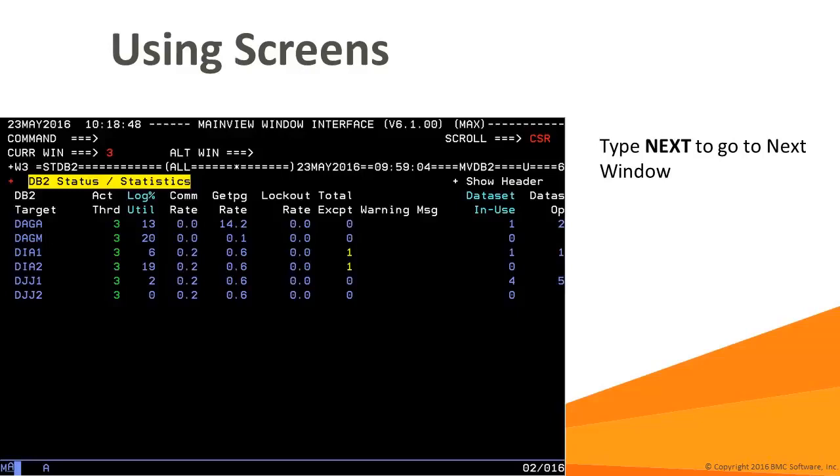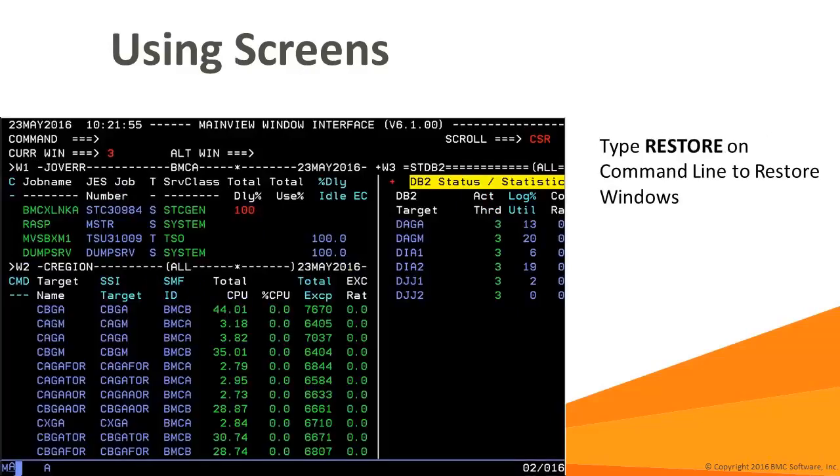Here the window has been maximized. It's possible to view windows 1 and 3, even though window 2 has been maximized. You can use the next and prev commands to navigate windows while in max. If we type next on the command line and press enter, we go to the next window, in this case window 3. Let's say we're done with our diagnosis session and wish to return our screen to its normal monitoring layout. Type restore on the command line and press enter. And you can see the screen has been restored to the original format.